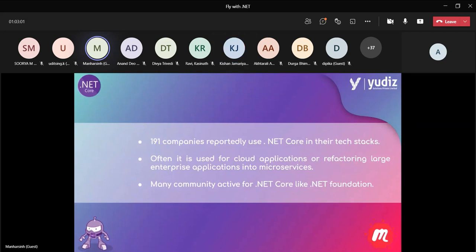Now there are many active communities for .NET Core, like the .NET Foundation. As we discussed before, there are many communities available in Microsoft, but the .NET Foundation is one of the active communities that will help us build the .NET Core system. Whenever you have any problem, or want to give feedback or request modifications, you can communicate directly with the .NET Foundation. So this was about the .NET Foundation.